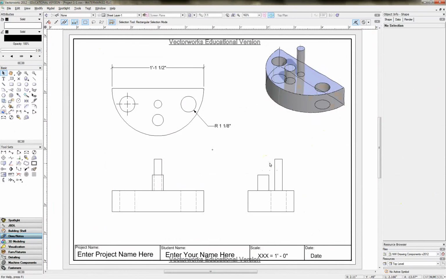Those are just some things that you can do with viewports. There are quite a few more things, but for the scale and scope of this class and your projects, this is what you need to do. So have fun and happy drafting.